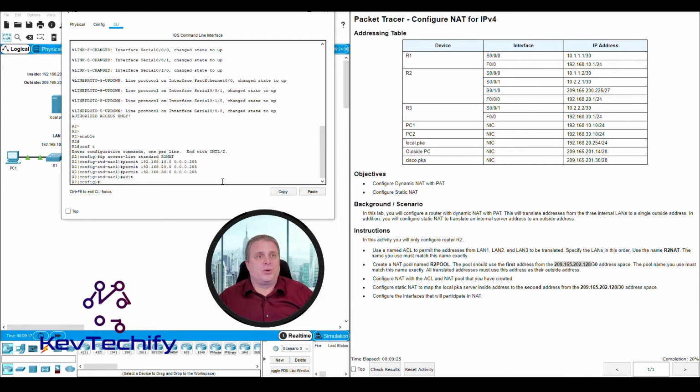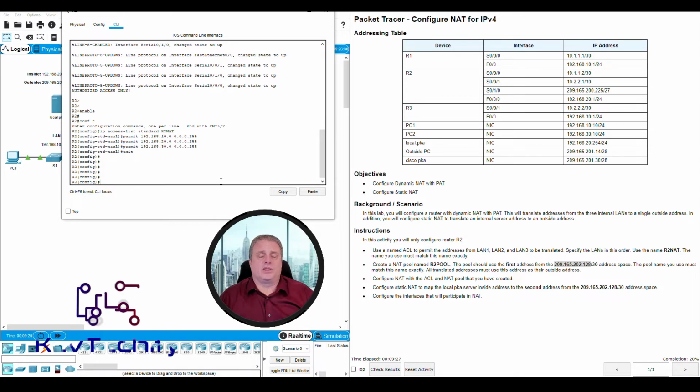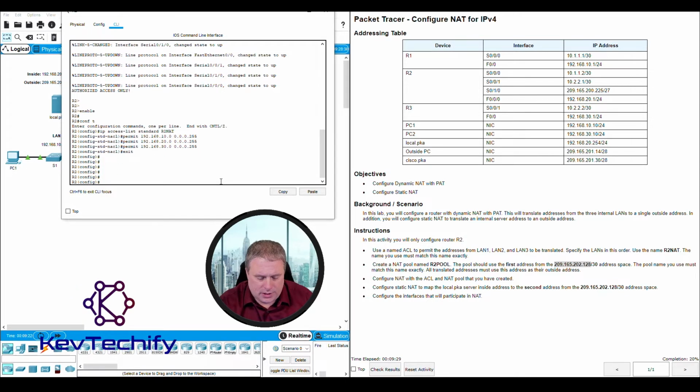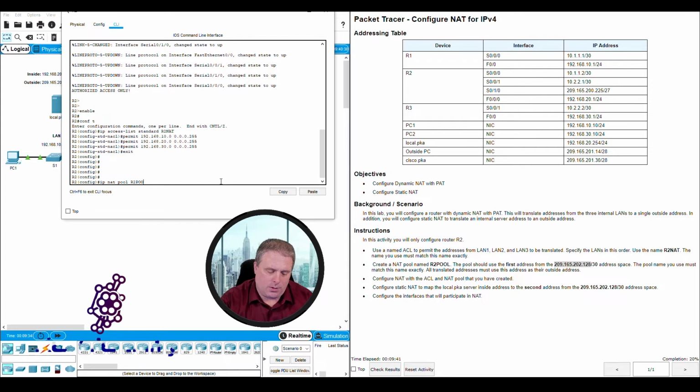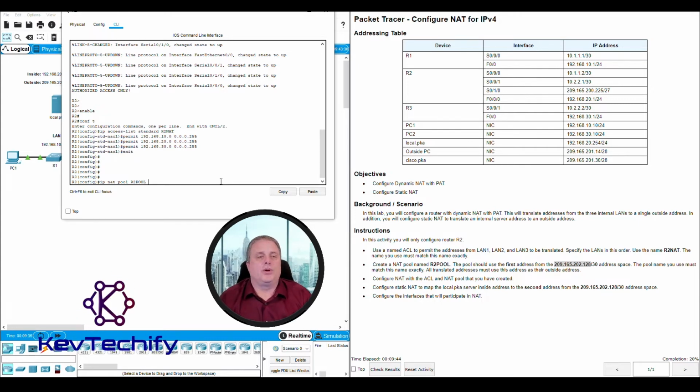Now, to create our pool, we do this once again from global configuration mode. We start off by saying IP NAT, and then the keyword of pool, then we give it our name. Once again, our name is capital R, the number 2, capital P, capital O, capital L. Then we put in our starting IP address, 209.165.202.129. Remember, .128 is the network address, so .129 is the first usable. And that's the only address we're using.